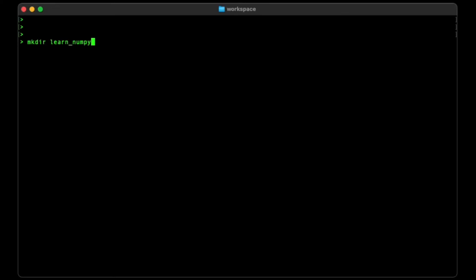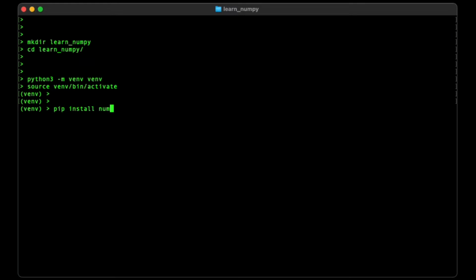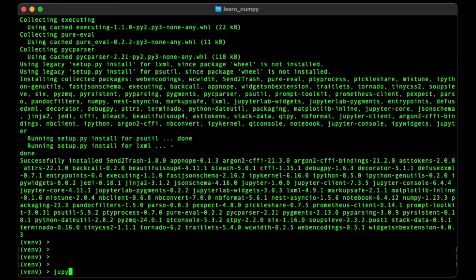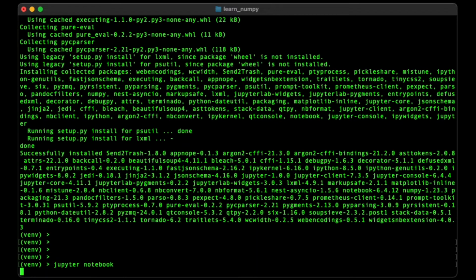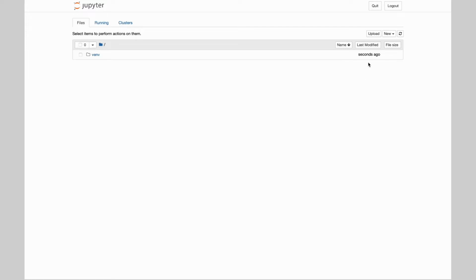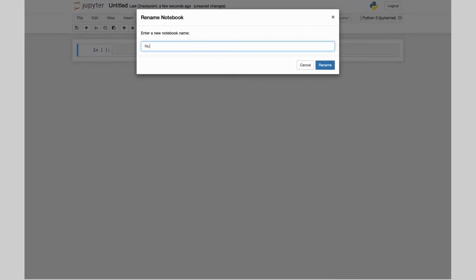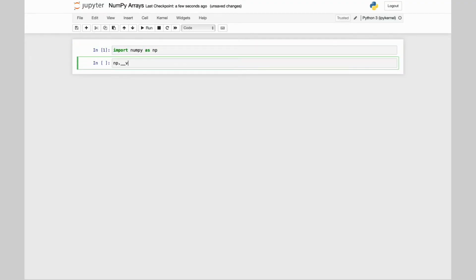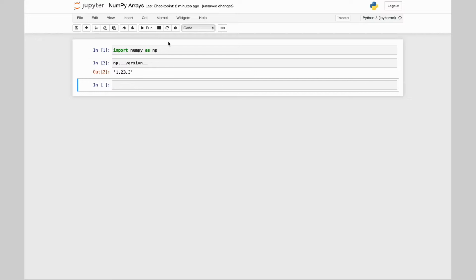I will create a folder and set up a virtual environment to install NumPy and Jupyter. Now, I'll start up Jupyter Notebook to experiment with NumPy arrays. I'll create a notebook with Python 3 and name it NumPy arrays. And import NumPy as np, and print the version to make sure the import works flawlessly.